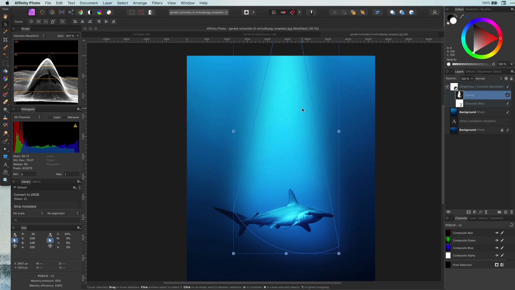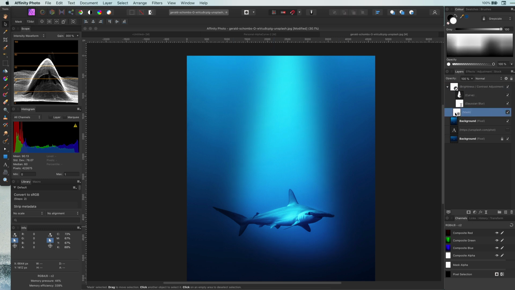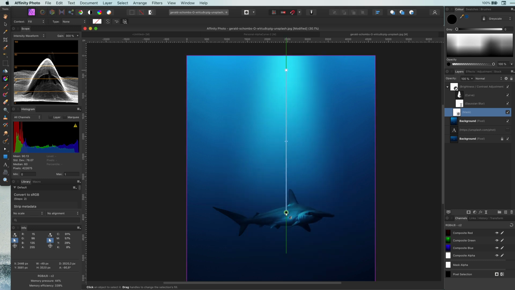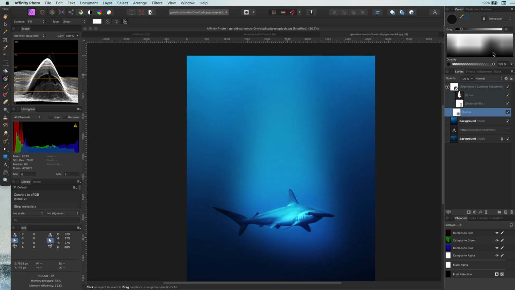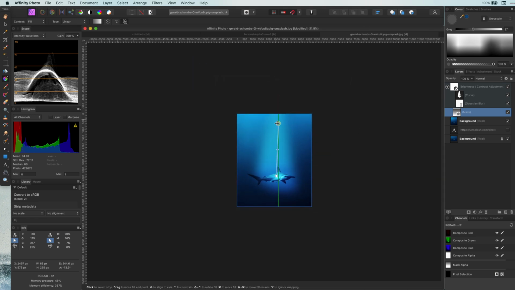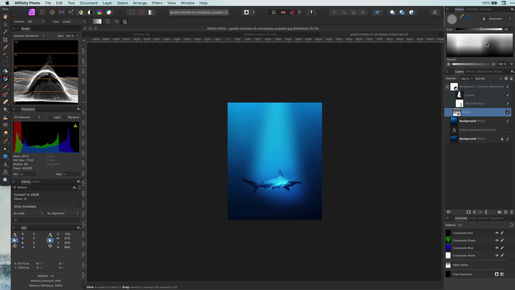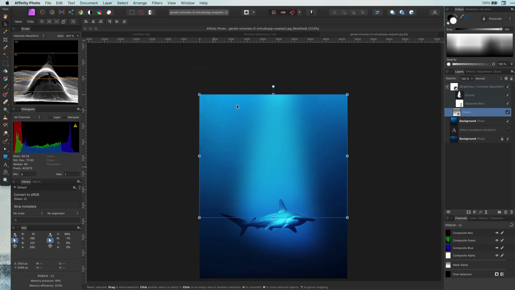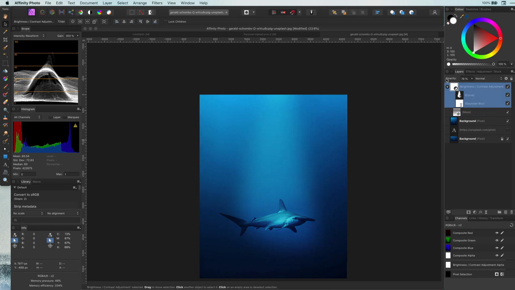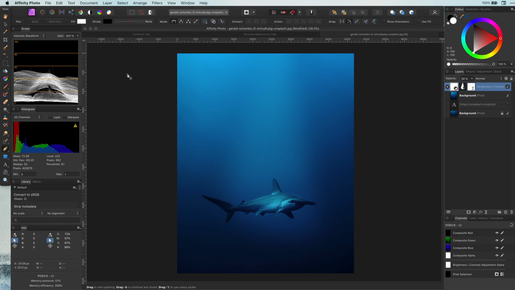I want to make the light beam more gradual. To achieve this, I'm going to add a mask and use a gradient fill on the mask. The mask will then gradually filter out the effect. Again, a bit of zooming out and zooming in to see how the gradient works. As you can see, I'm adjusting the position of the gradient to get a more natural blend. Once ready with the gradient, a small adjustment on the opacity will make it look better.